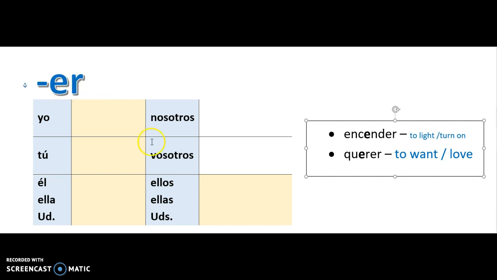That's another verb. Let's go over here to our ER verbs. Now notice, encender is like empezar. It has 2 E's in the stem. There are 3 E's in the verb, but it's 2 E's in the stem. So you would only stem change the second one. We're going to use encender as our example. Querer does not have 2 E's in the stem.